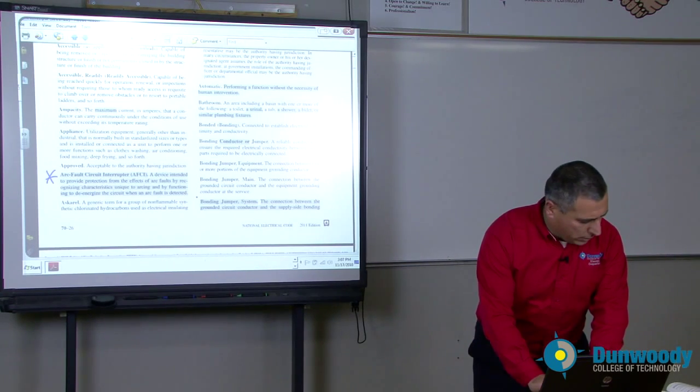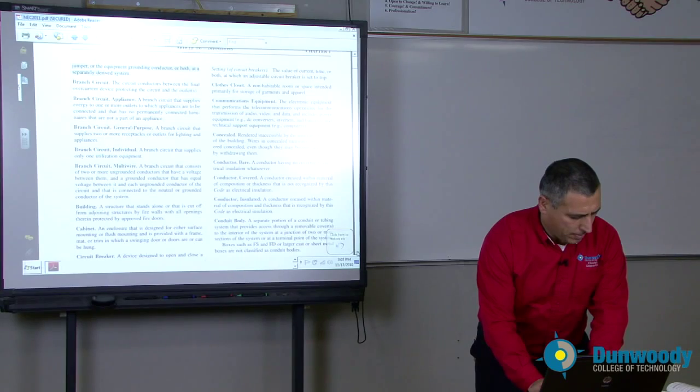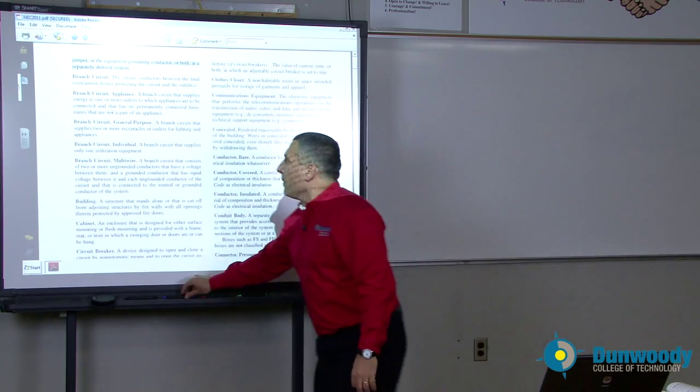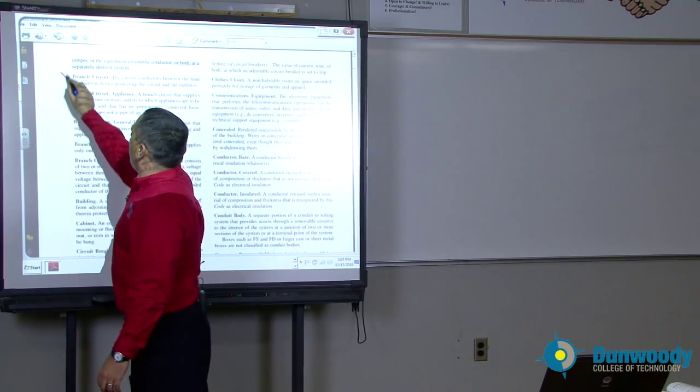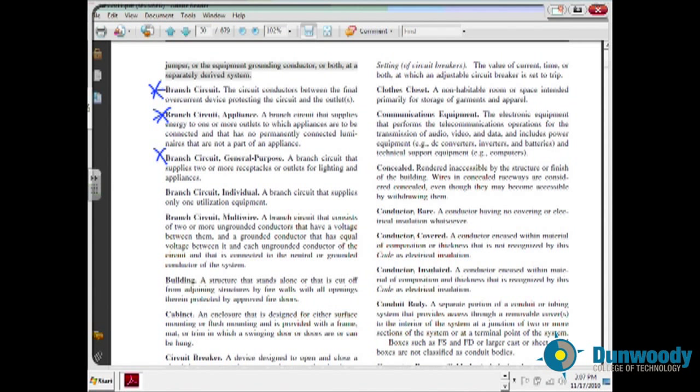Moving on into a couple of other things that I will define for you here, that I asked to highlight. On this page, I have a branch circuit and branch circuit multi-wire. We talked before about branch circuits, so now we're going to define branch circuit appliances, branch circuit general purpose, branch circuit individual, and branch circuit multi-wire.